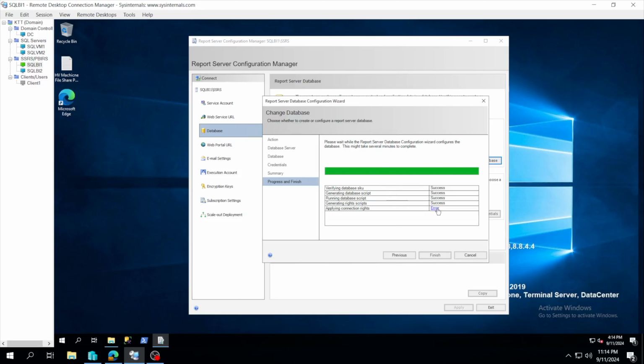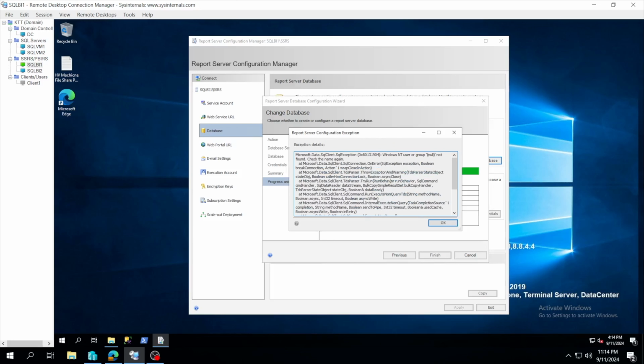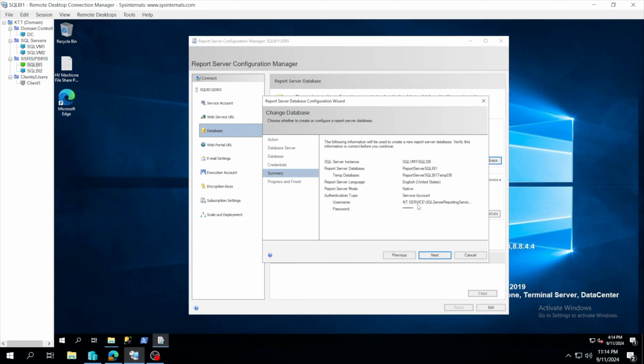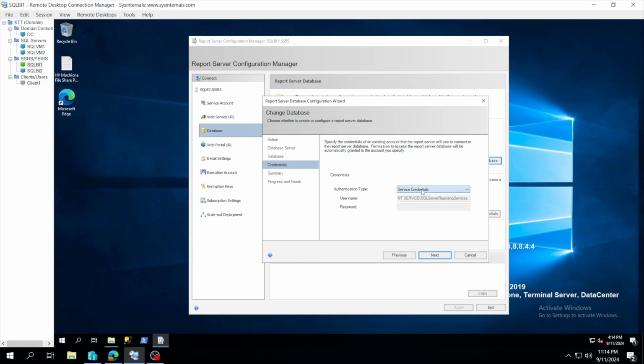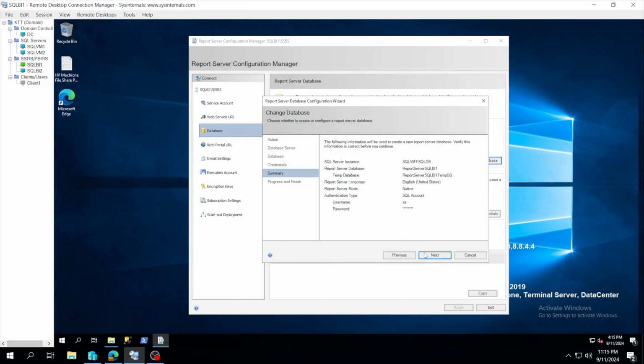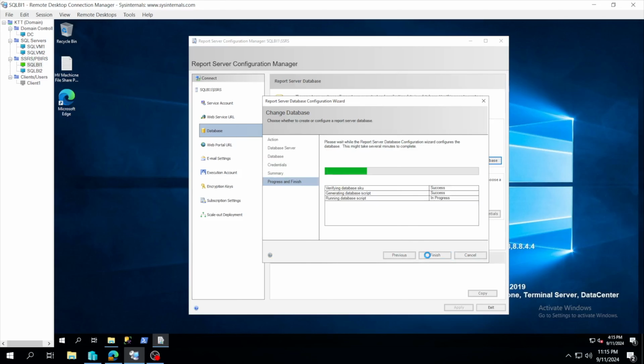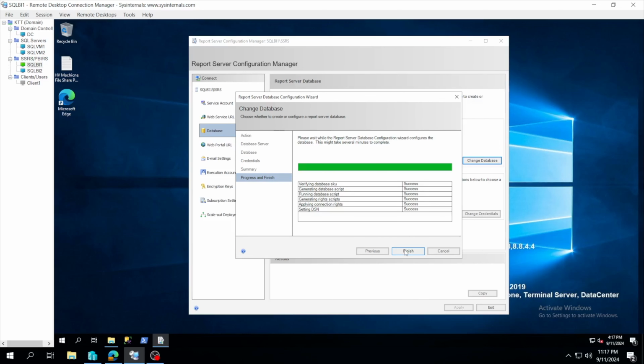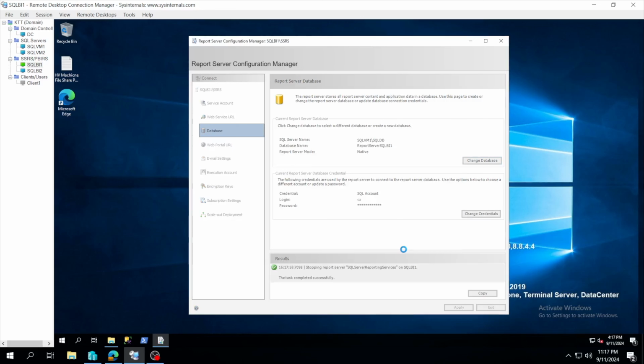Okay, we have one error. Let's have a look at what this error is about. It is talking about Windows NT user or group not found. I'll check this later, but before that, I will show you how to bypass this if you are getting this error. You can change to SQL Server Authentication and give the SA account here, with my username and password, and I'll hit next. This time when I configure, I will not get any kind of error. Now I will hit finish so that our report server configures itself.